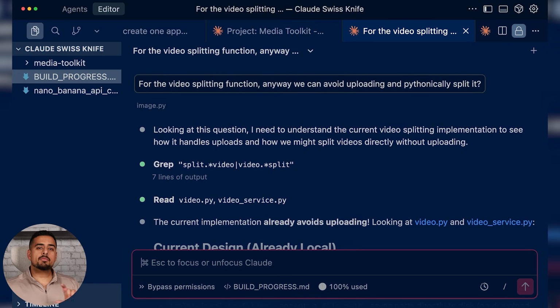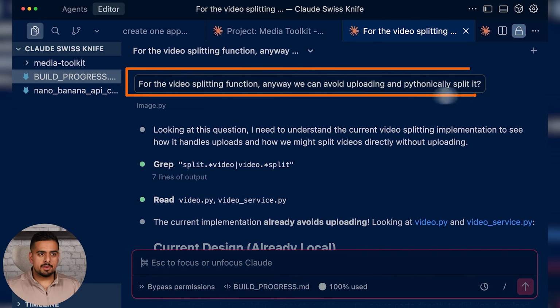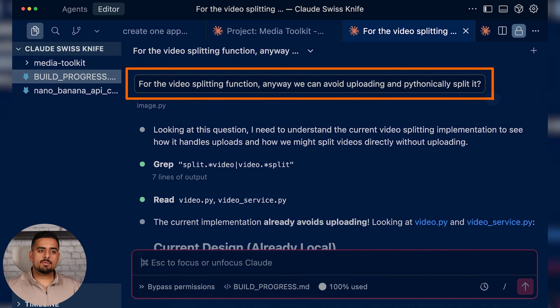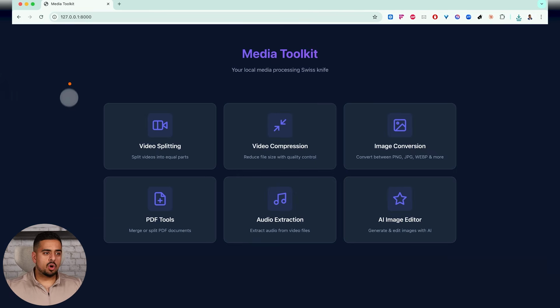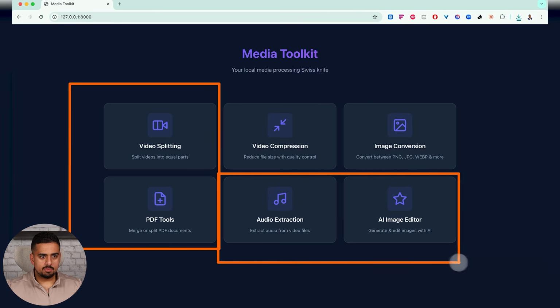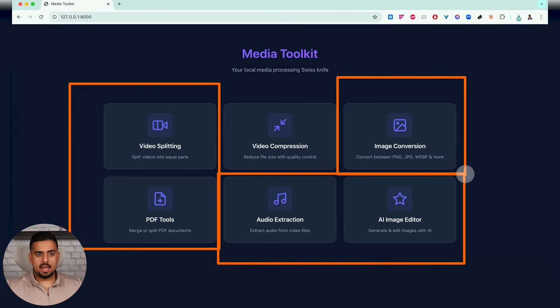So you'll notice that all of my prompts, outside of the very first couple, which were the foundational ones, aren't very scientific. And all I said was for the video splitting function, any way we can avoid uploading it and just Pythonically split it. Now you don't have to use the word Pythonically here, you could just say use code locally on my computer to split it, and then it was able to understand, I should ditch anything that is API related or anything related to the cloud because we want to just run this on the local computer itself. And by the end of this phase, pretty much all of these functionalities were ready to go, all were active, including the AI image editor.